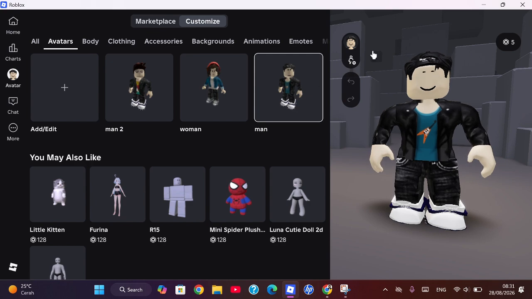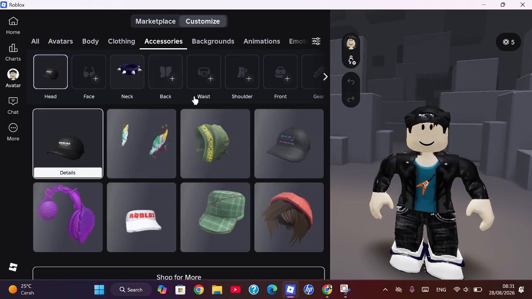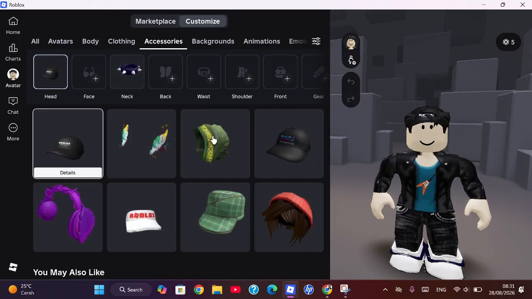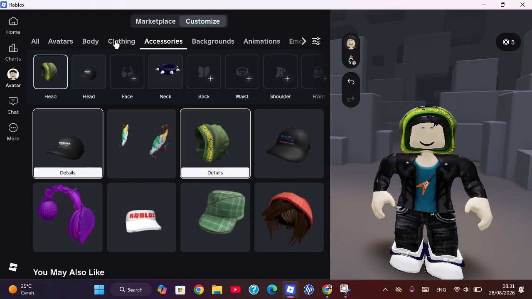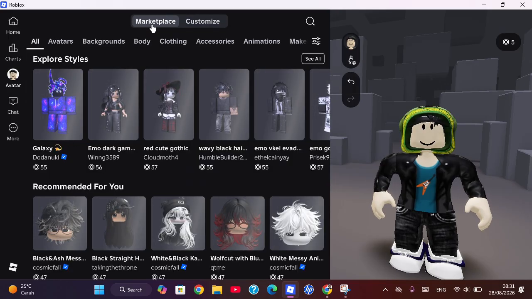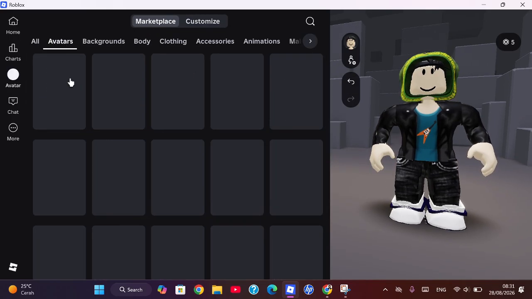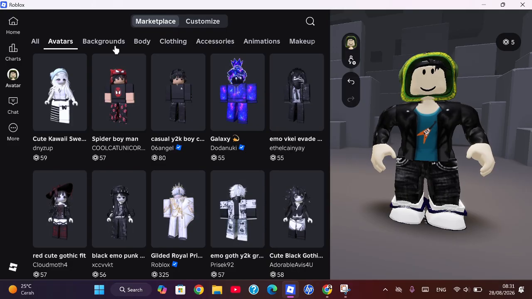And I'm going to customize it first. Hold on. I'm going to put accessories. I'm going to add this hat. Okay, and I'm going to add this avatar as a new customization.